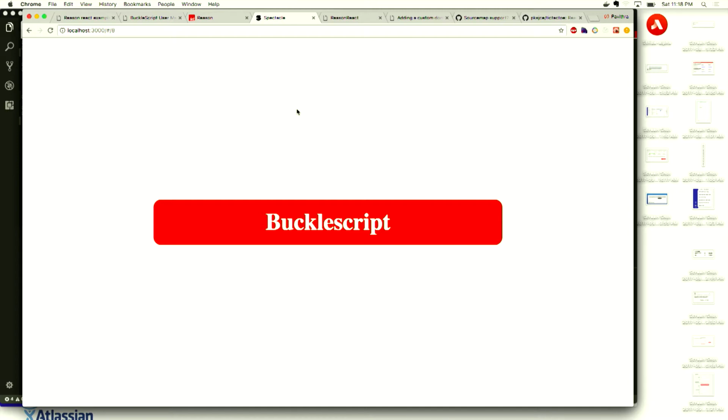So BuckleScript, why do you need to know about it? Because there's some configuration related to it, and there is some stuff that you have to do related to BuckleScript when it comes to Reason. So it's better that you know about it.